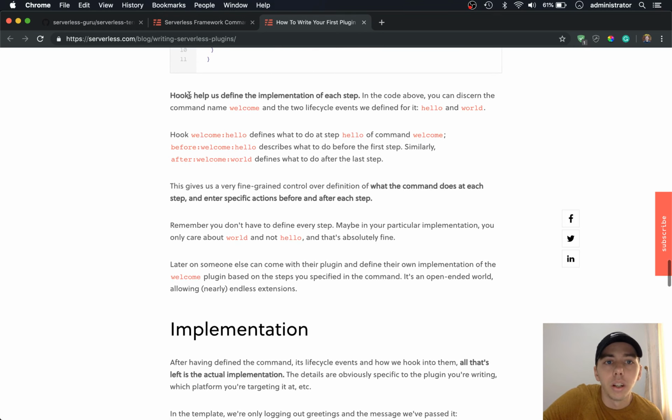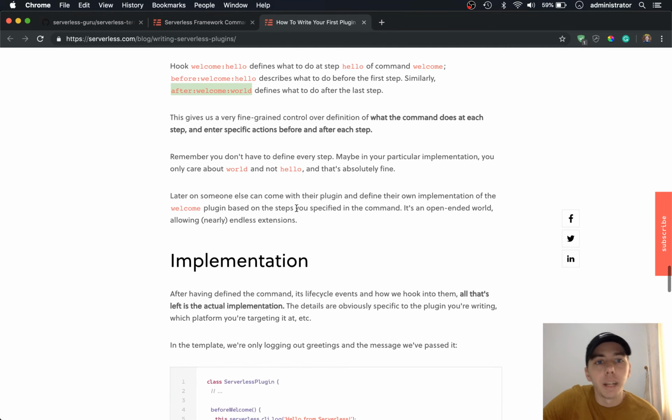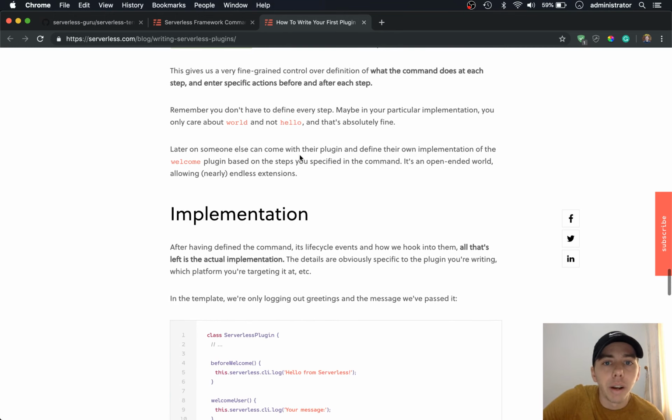Okay, so it says hooks help us define the implementation of each step. So I think we covered that. The welcome hello defines what to do at step hello of command welcome. Before welcome hello describes what to do before the first step. Similarly, after welcome world defines what to do after the last step. This gives you very fine-grained control of what the command does at each step. Remember, you don't have to define every step. Maybe in your particular implementation, you only care about world and not hello. That's totally fine. Later on, someone else can come up with their own plugin and define their own implementation of the welcome plugin based on the steps that you've seen so far.